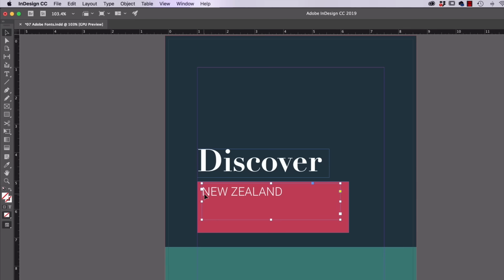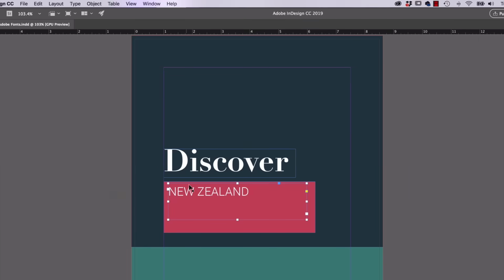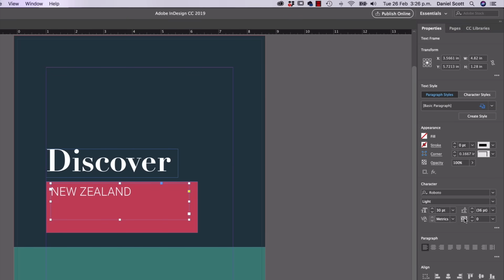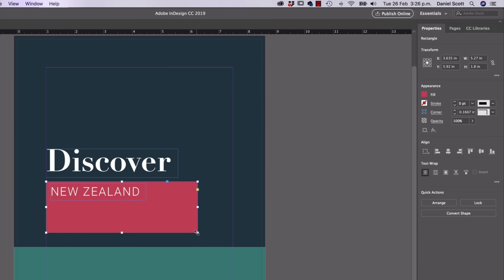I'm going to extend the tracking on this, which is the space between letters. So over here, that's the tracking, and I'm going to increase it up a little bit. A lot. Too much. There's no official rules on how much you can track something out. It'll depend on the size of the font you're using, the kind of font, and how designery you want to be. All right, so I'm now just going to resize the pink box, try and get it to the right sort of size.